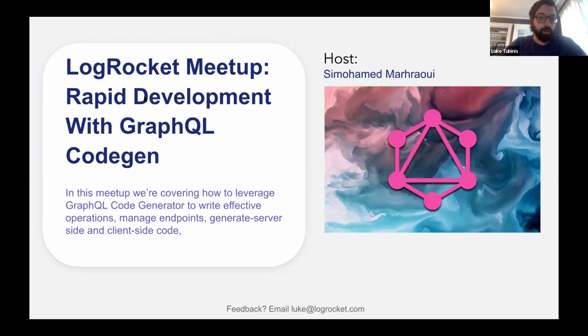Today we're going to go through GraphQL Codegen, which is a tool to help write more effective operations, just be more efficient at writing GraphQL, which I've been doing a lot of recently. So I'm excited to see what we've got in store.